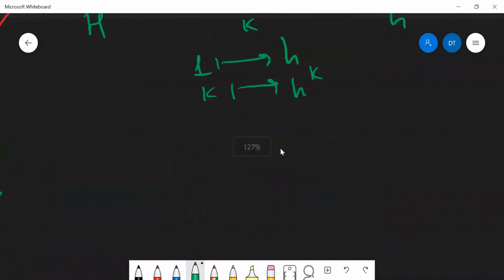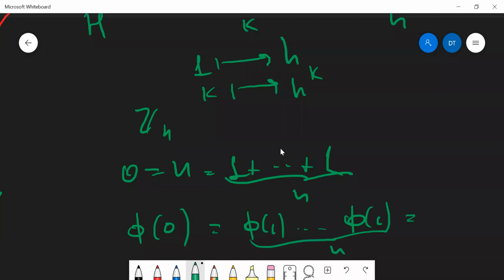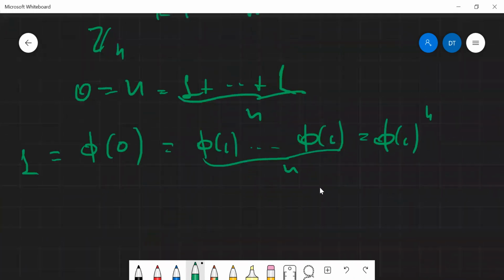So let me show you. In the group Zn, you have 0 is equal to n, and is equal to 1 plus 1 plus 1, n times. So if you apply your homomorphism, it means that phi of 0 must be phi of 1 times, etc., phi of 1 n times. And it must be phi of 1 to the n, and it must be 1. So that's why we have this restriction.